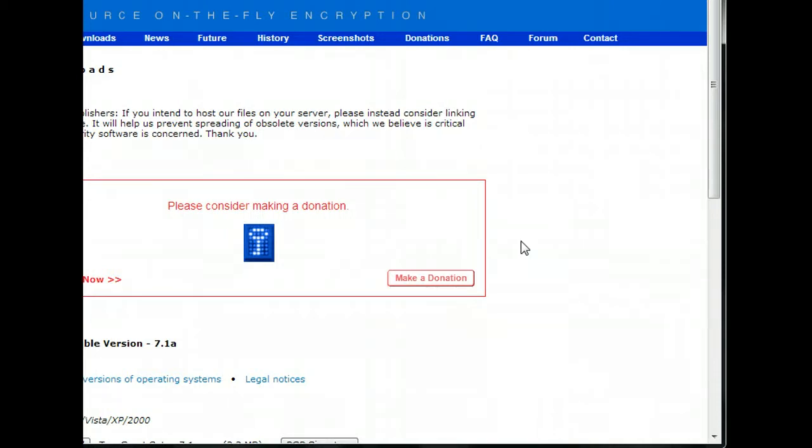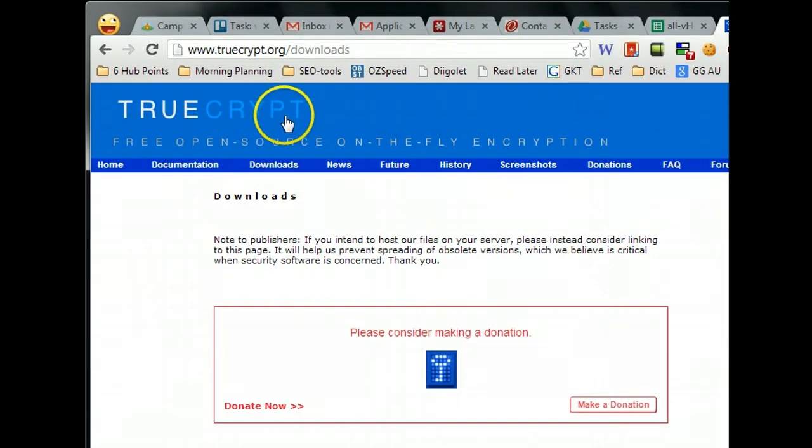In this video, I'll show you how to password protect your folders in the most secure way. First of all, you need to download the software called TrueCrypt. So go to their website, truecrypt.org, and go to the download section.